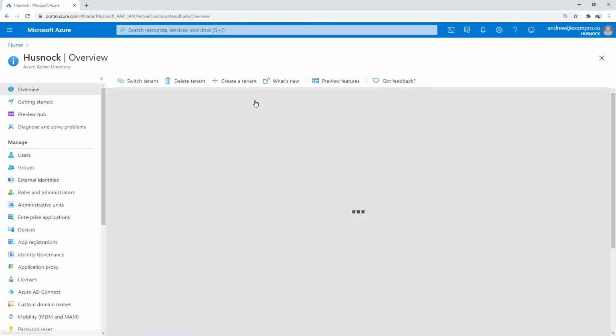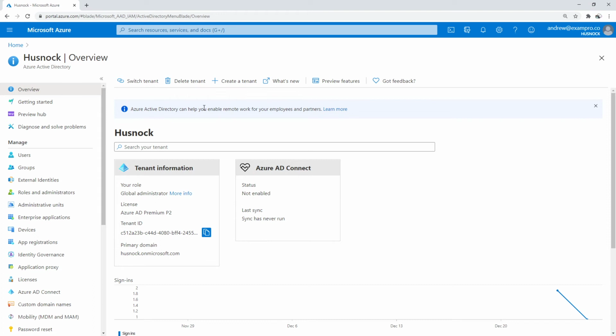We'll click there. The idea is that when you first created your Azure account, you already have a single tenant, and that is your organization. So here I see I have one called the Hushnook, and down below I have a license applied to it. This is the Azure AD Premium P2. But the idea is you can create multiple ones, and these can act as different organizations. Really, what a tenant is, it's just an instance of Azure Active Directory. That's exactly what it is underneath.